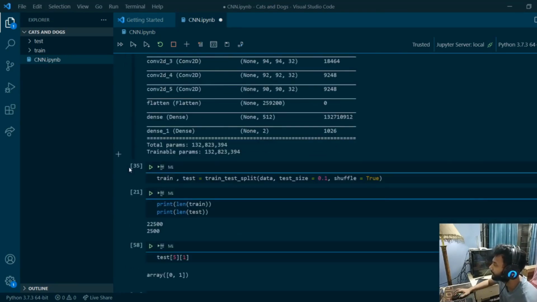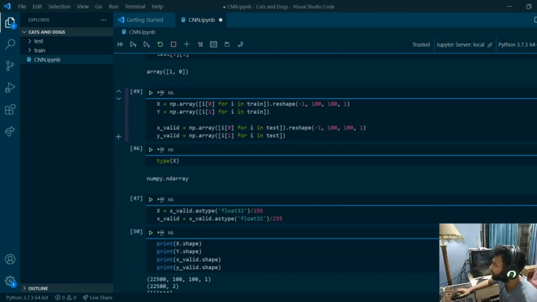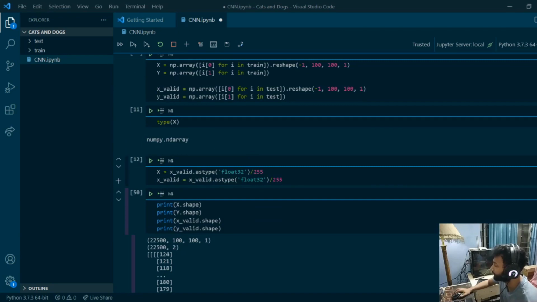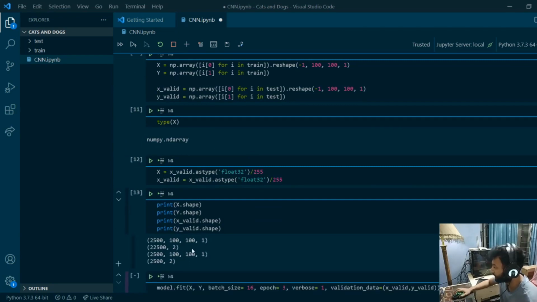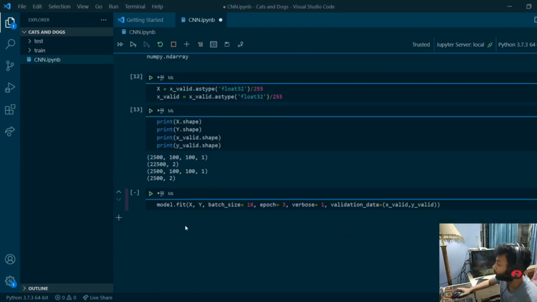The model is built. Specify the test and trains, see the values of the test and trains, and then reshape the values and separate the images and labels here. See the type of the arrays, make it float32 and divide it by 255, to make each of the values between 0 and 1, and then print the shapes. Perfect. I think we are ready for, okay, we are not.